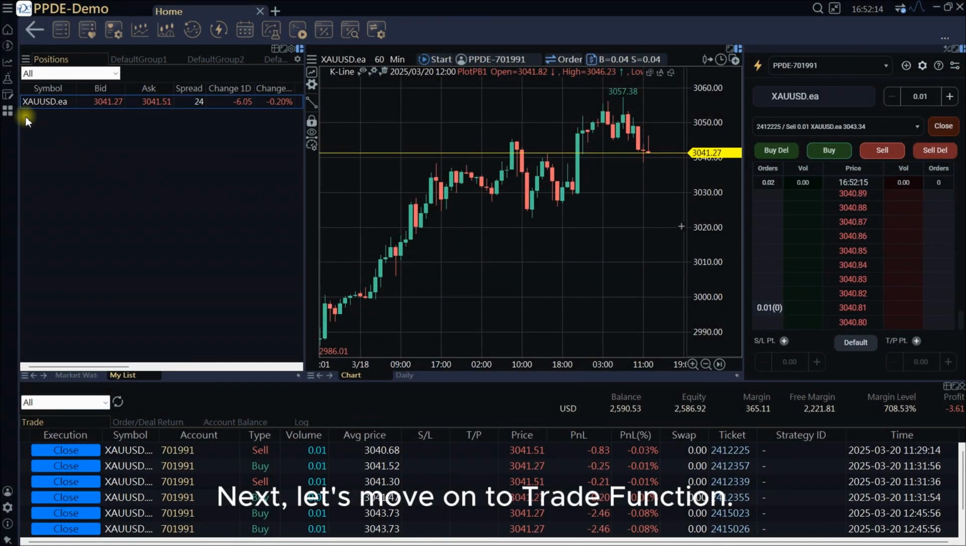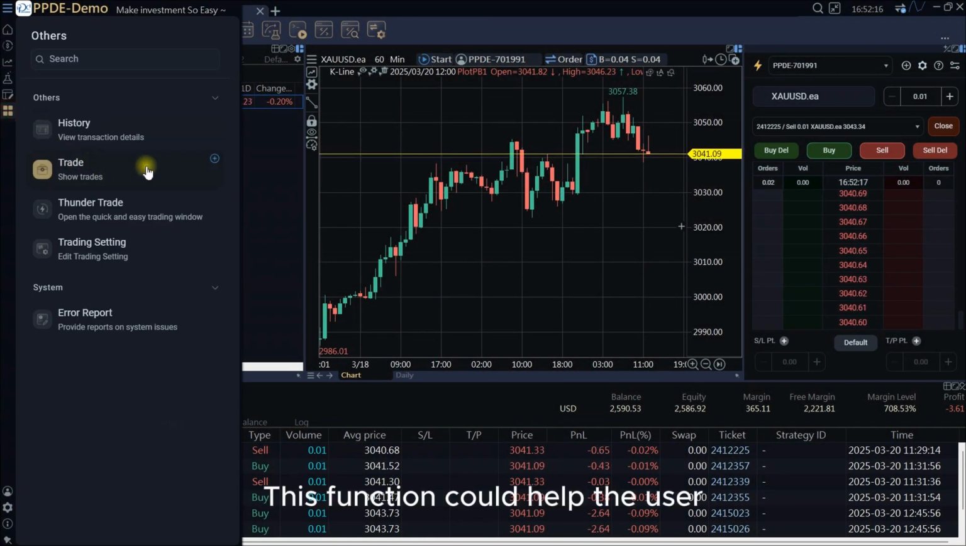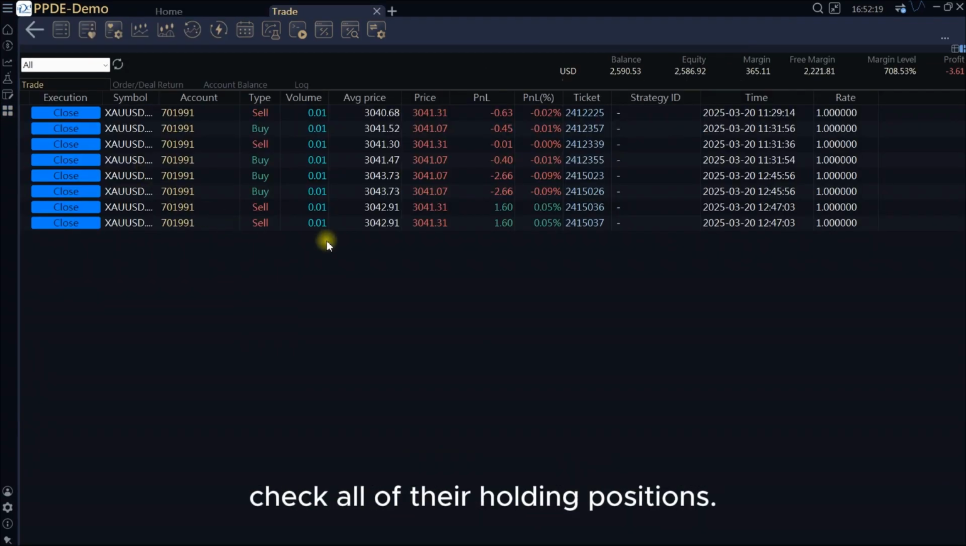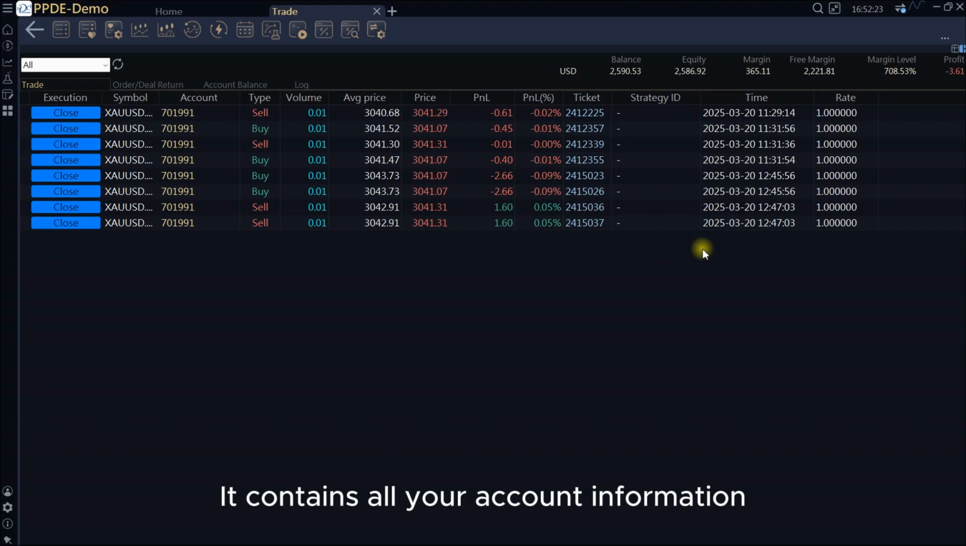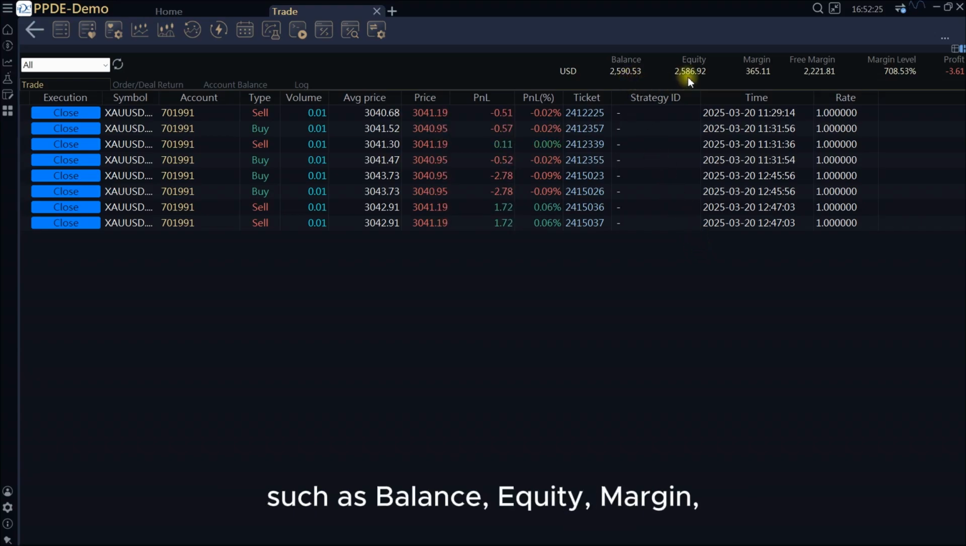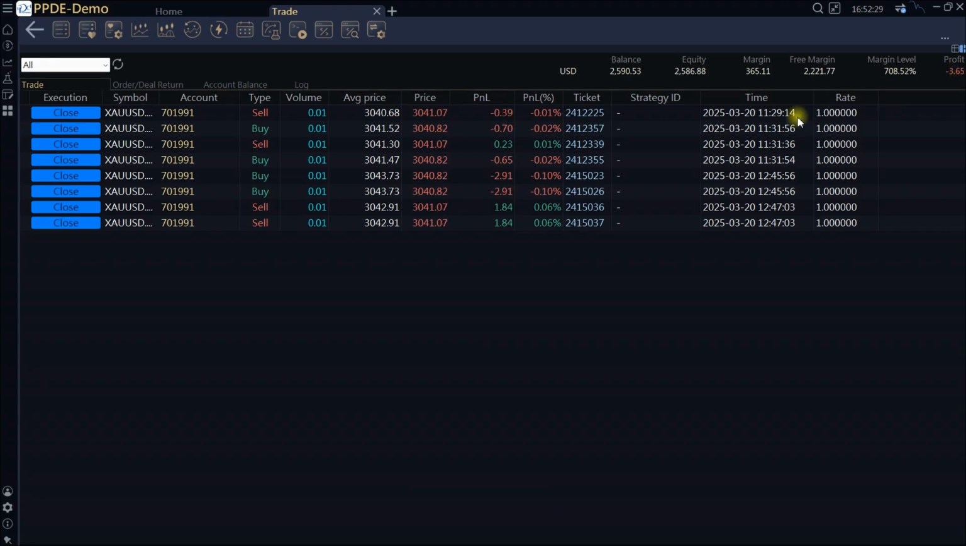Next, let's move on to Trade function. This function could help the user check all of their holding positions. It contains all your account information such as balance, equity, margin, free margin, margin level, and profit. Let's take a look at each column.